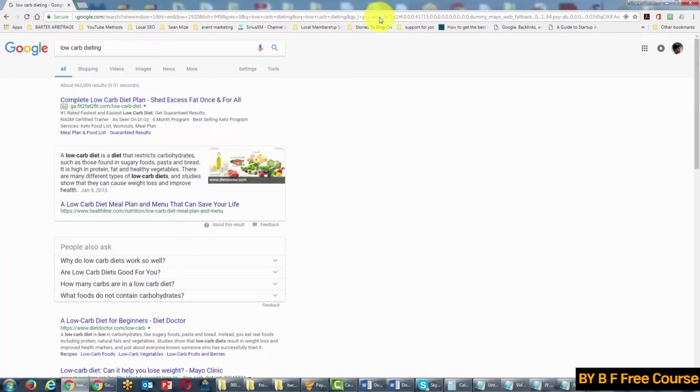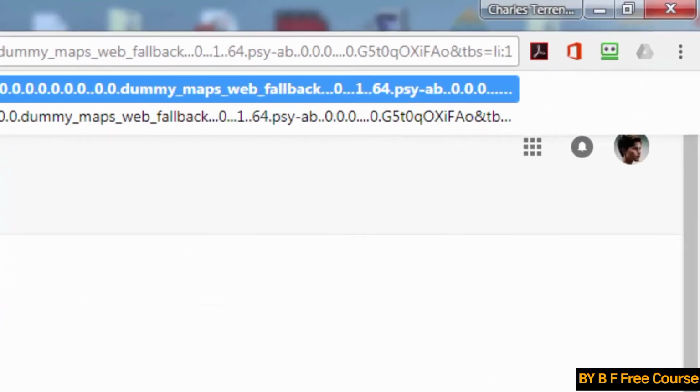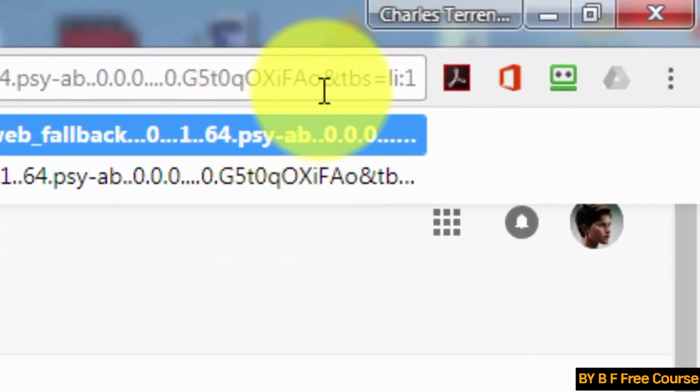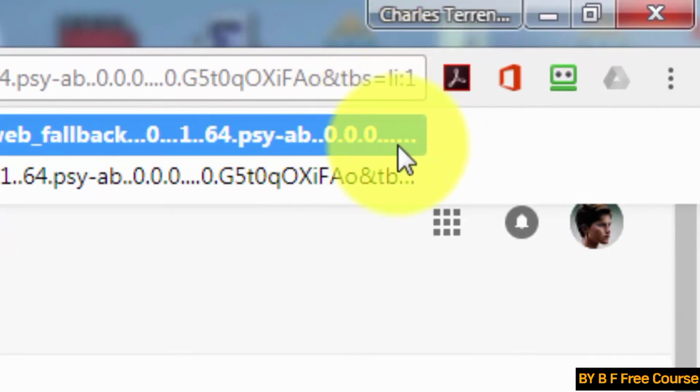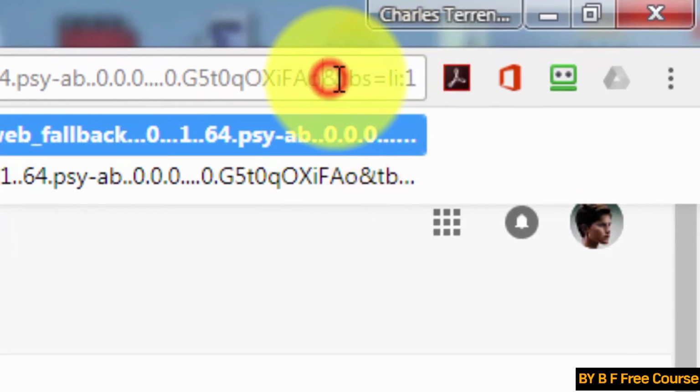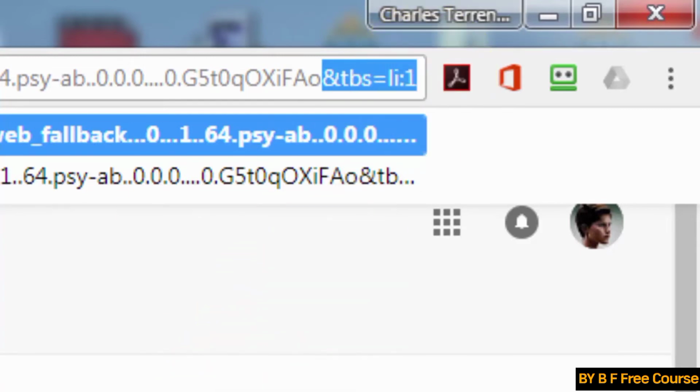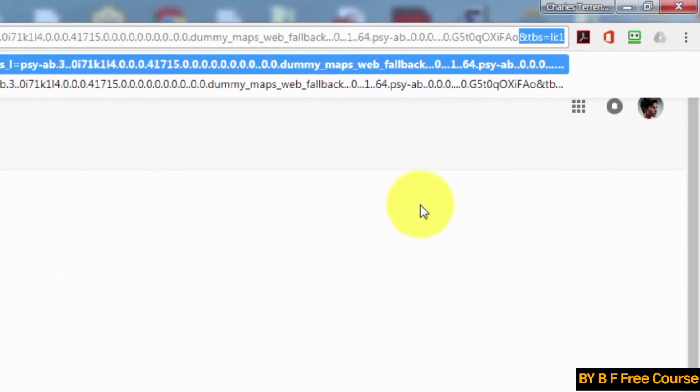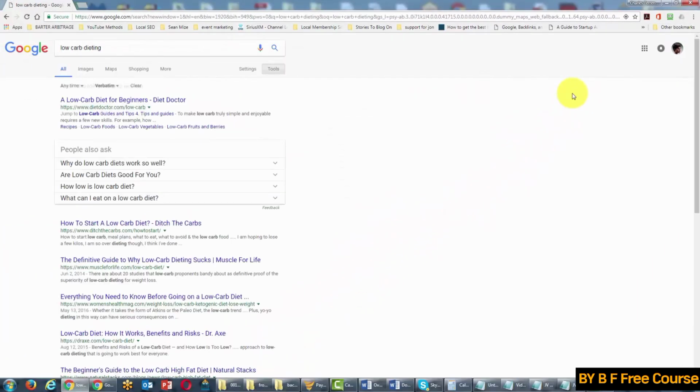We're going to go all the way to the end, and then we're going to put into the end an ampersand, tbs=li:1. So we're going to put all that information into the end of our URL. And what we're going to do is we're then going to click enter. And what's going to happen is that we are then going to only get the words low carb dieting, and we're going to get those words verbatim.